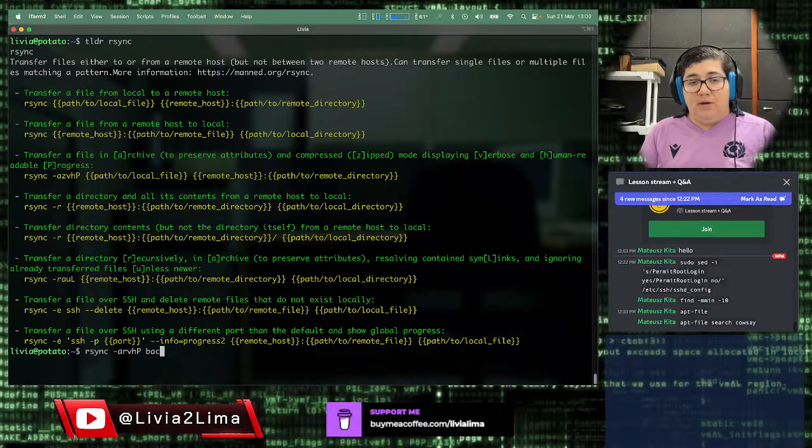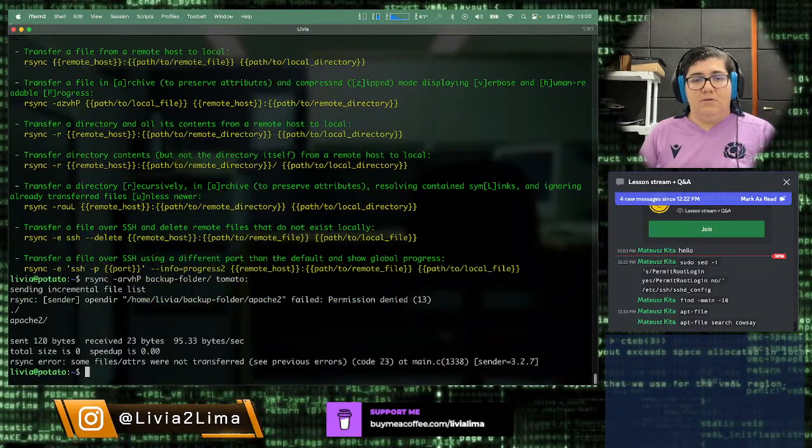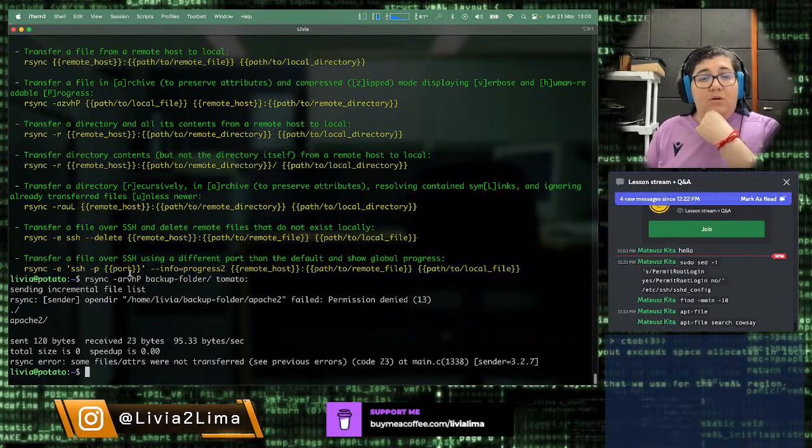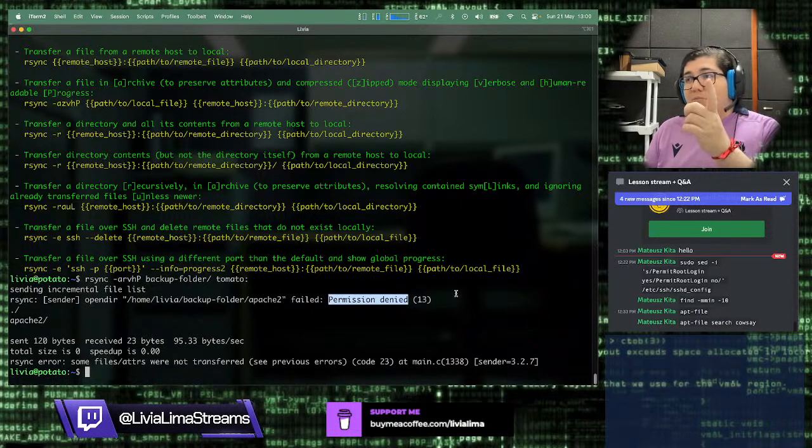I want to get the backup folder, and I want to send it to tomato. That's my server. And that's it. I'm going to put that in the home folder. Let's see if it works. Okay, oh yes, we have the problem with the permissions. One thing, you have to have the permissions online for that to really work.